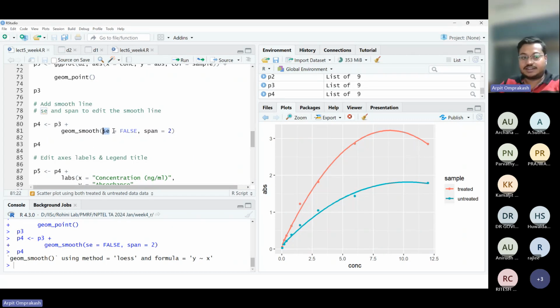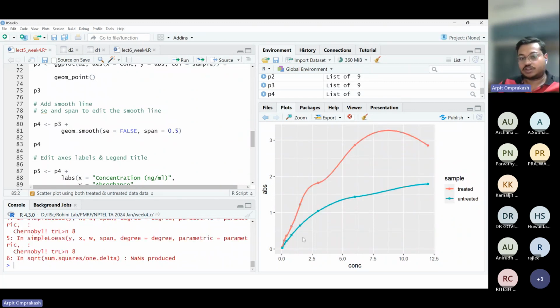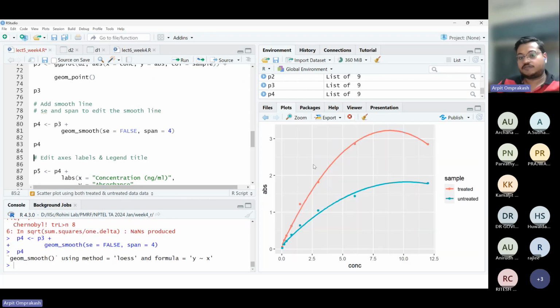It's basically fitting a smooth line on top of the data. This SE basically tells ggplot not to plot the confidence interval. Right. If we put it as true here, we'll also get some variance or confidence interval kind of thing. Basically the error. We don't want that. And the span variable here will tell ggplot how much to smoothen the line. So for example, if I put it as 0.5, you'll see the line is not that smooth. If I put it as some higher value, the line will be much smoother. Okay.